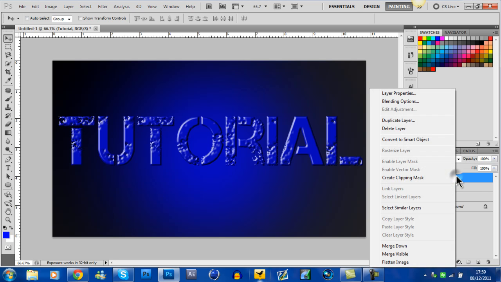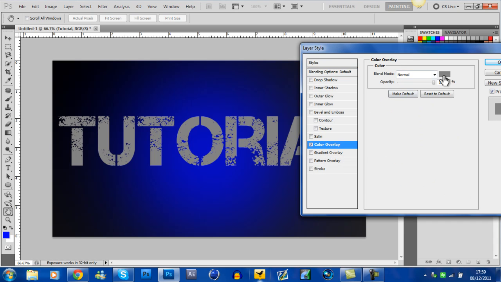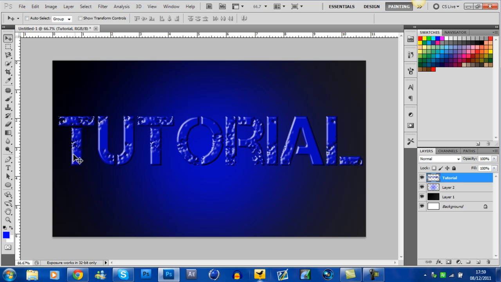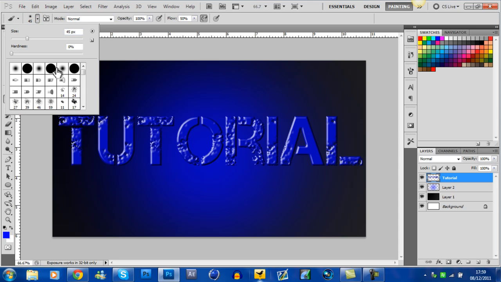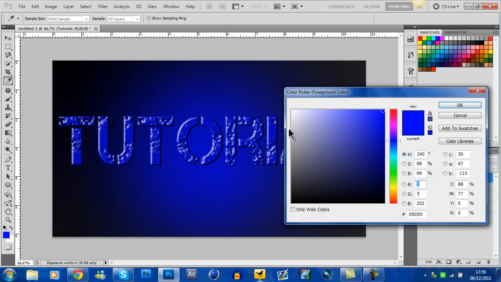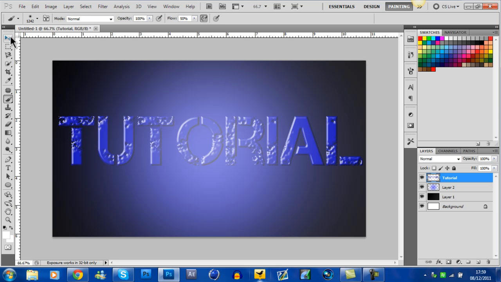Now with that, what you can do is you can go back to blending options and colour overlay. No, actually, forget that. If you go to the paintbrush again, now I just changed mine just in case. Change the brush to something big like that, so it covers most of the text. Now what I'm going to do is get a white, and I'm just going to place it over the top like that.